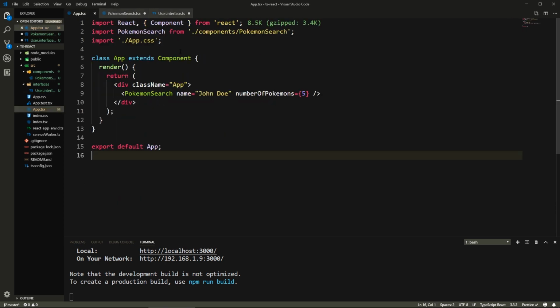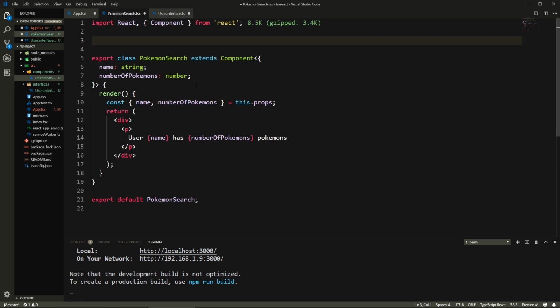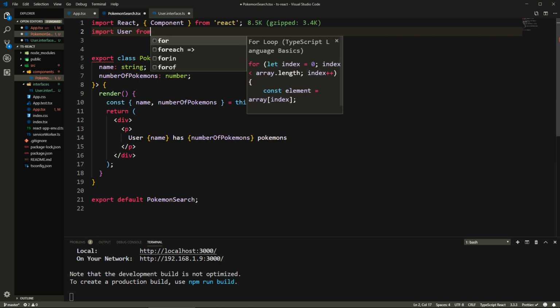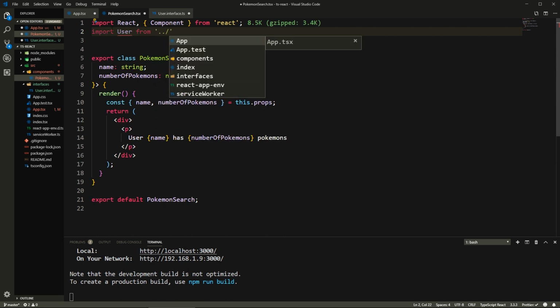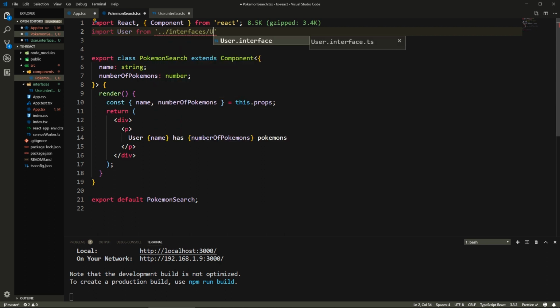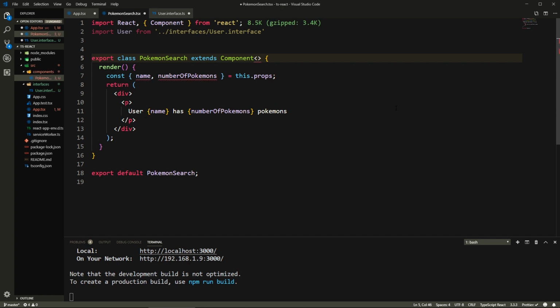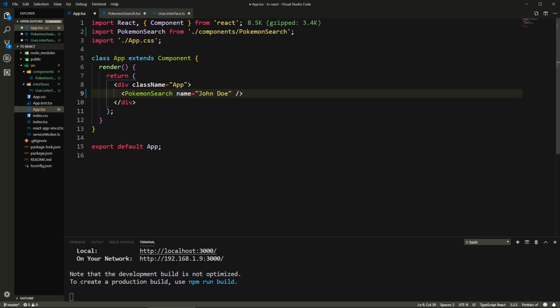Now we can make this optional by adding a question mark here. So we can actually just omit the number of Pokemons, and it's still gonna be fine. Actually I need to bring this in first. So here let's say import user from, we go back one level to interfaces/user.interface. And here we can just say that the props are of type user, like this. And now this wouldn't complain that we omitted the number of Pokemons because it's optional.